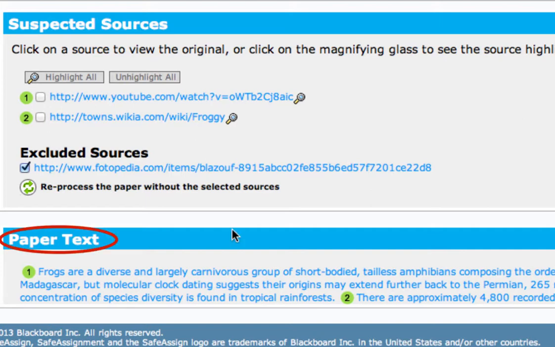The paper text section shows the submitted paper. All matching blocks of text are identified. Clicking a matching block of text displays information about the original source and the probability that the block of text or sentence was copied from the source.